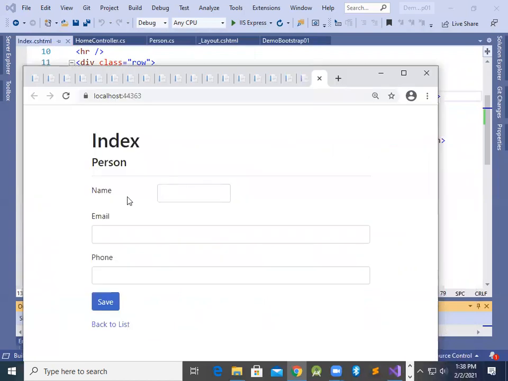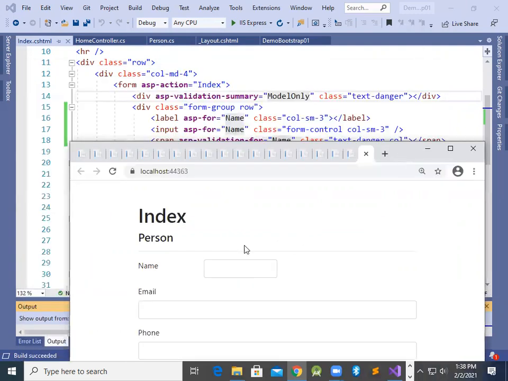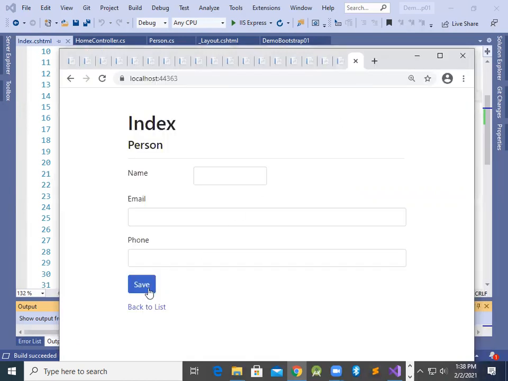Then you can see that, oh wow, it's pretty neat. Now the name occupies 3 columns, and then the input box for the name, again 3 columns, right? And the rest of it will be the error message. Anyway, I have to set up a post method in order for the error message to show up.